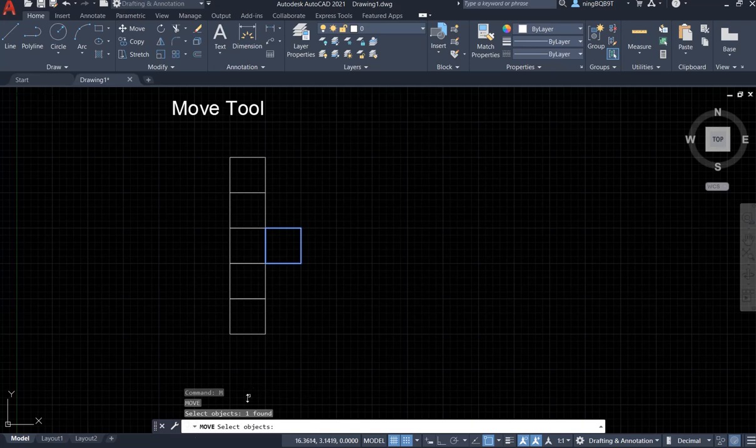Notice that on the command window, it says select objects, one found. And it also mentions select object. It means that if you want to keep selecting, you can keep doing that. But I just want to select this one. Right now, let's right click your mouse button so that you can stop selecting, because you just want to select this one. Right click your mouse.